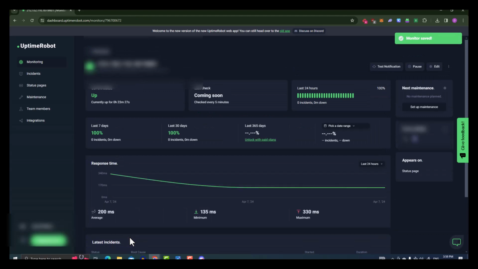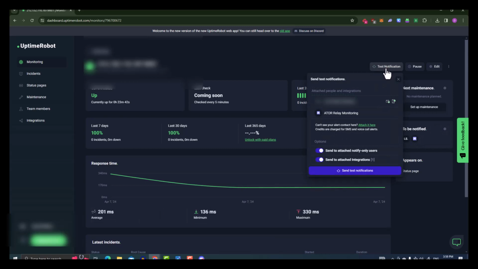So currently we have 3 options, I think. So we selected the email, we selected the app, and now we selected the Discord as well. What we're going to try to check to see if everything is running, we're going to do a test notification by just clicking on test notification, and then you see that you have your mail, your name, right where we had the email and the app, and then you can see the second option here where we have ATOR Relay monitoring. So we're going to send a test notification.